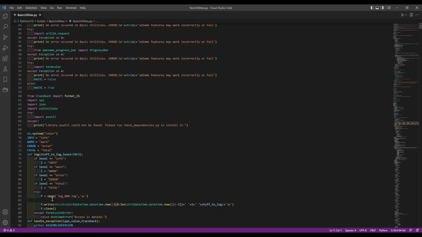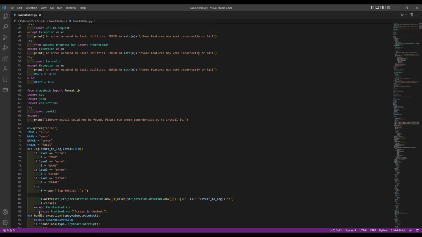Line 86 writes str, datetime.datetime.now. So what it essentially does is it prints the level and the current date. Line 87 closes it. And if there's a permission error on line 88 except, then 89 raises the runtime error, access is denied.